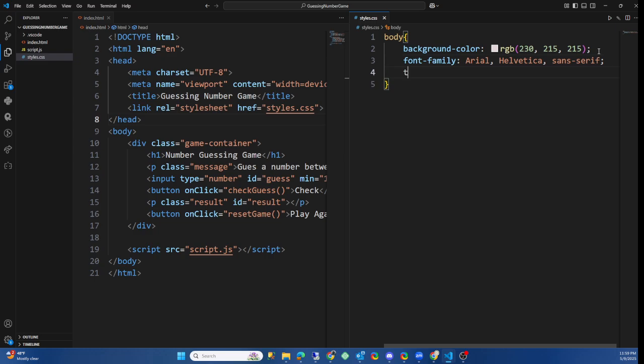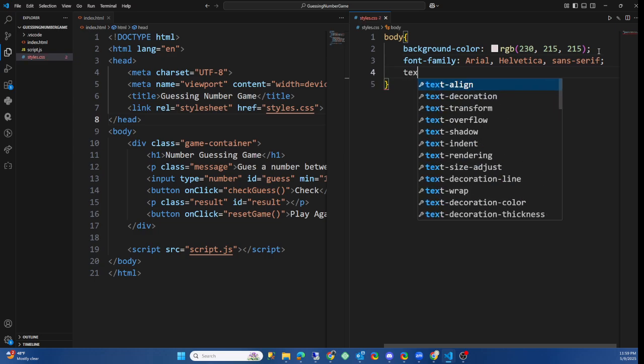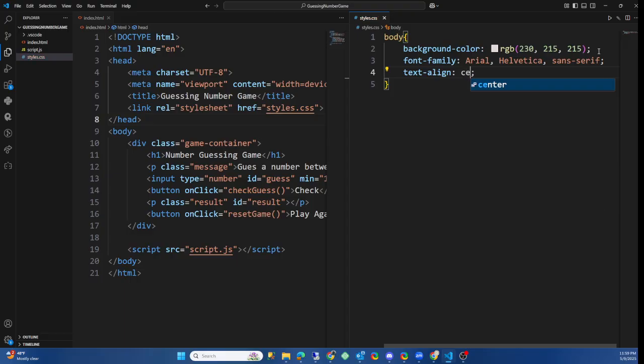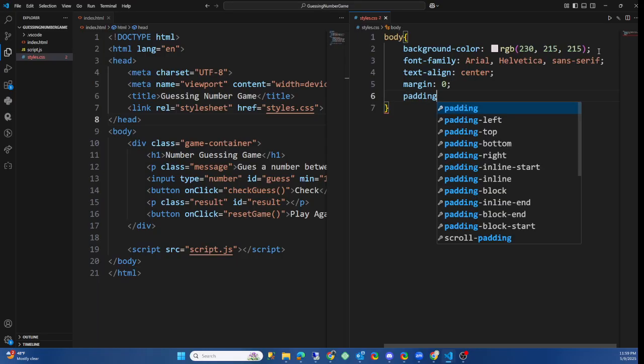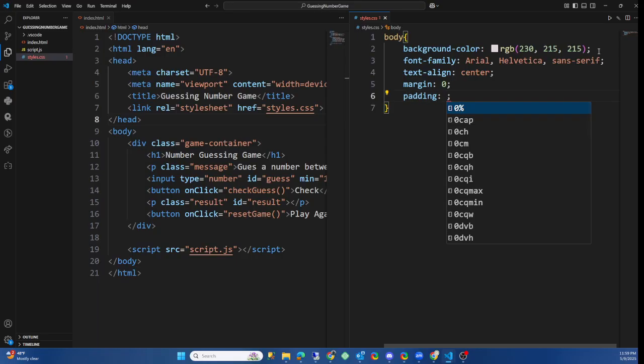So let's go text align now. Let's align everything to the center. And then let's have a margin of 0. We don't want anything to be on the side. We want a margin of 0, and then let's put padding of 2 rem. Okay, we're done with that.